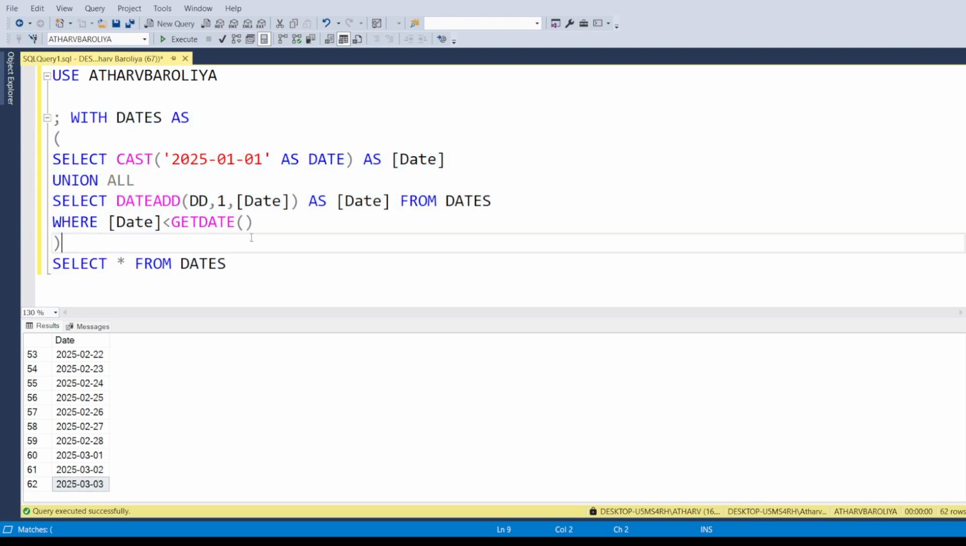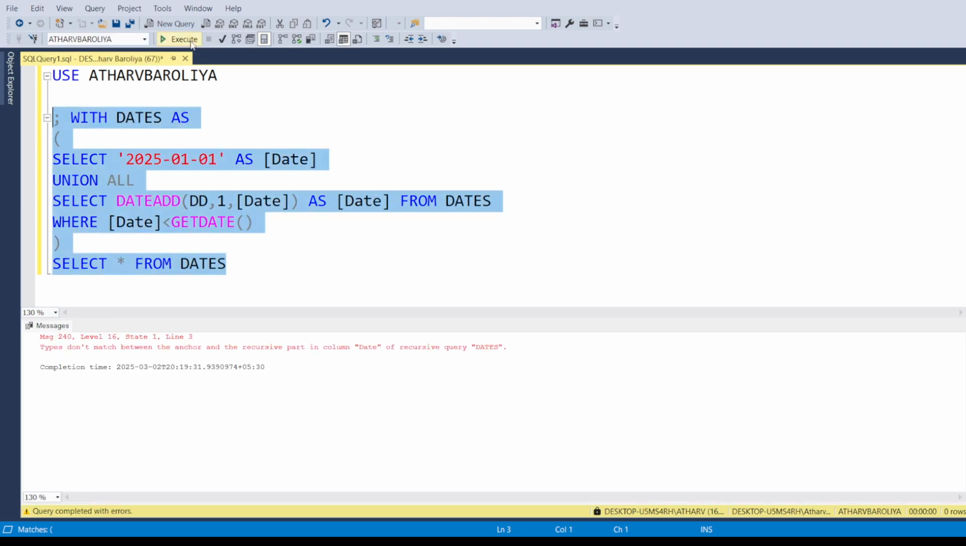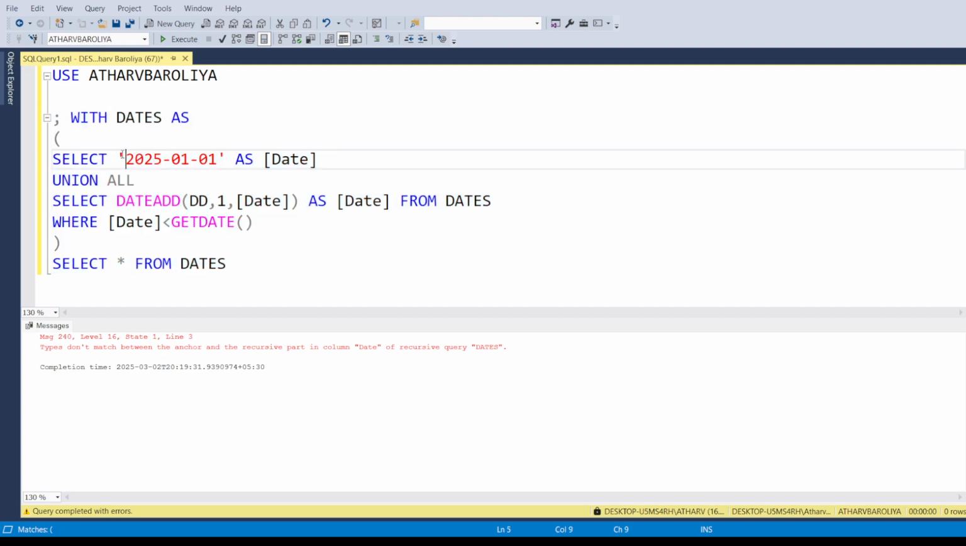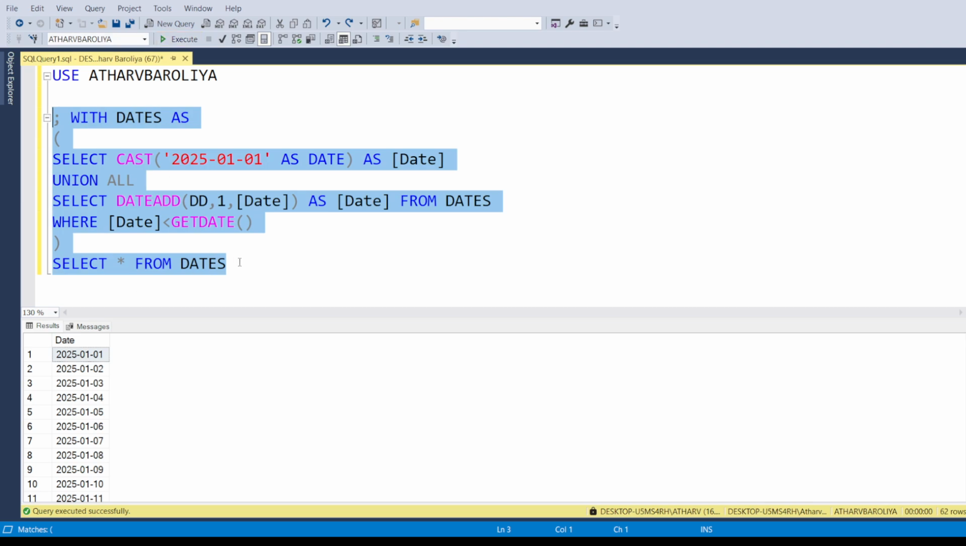Actually, you may have one question here: why am I using cast here? Because if I do not use cast, then this query will throw an error. You can see this, because of a type mismatch. Here I am using date, but here I am using a character value. So see this: type does not match between the anchor and the recursive part. So that's why I'm using the cast here. Simple. Now if I run this query again, see this output, it is working.